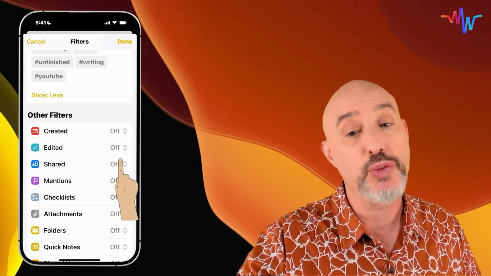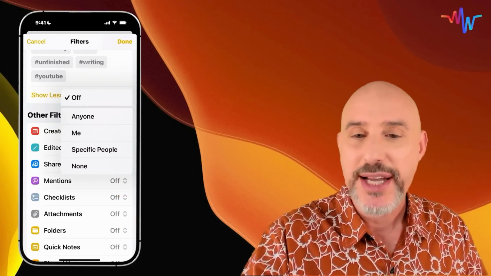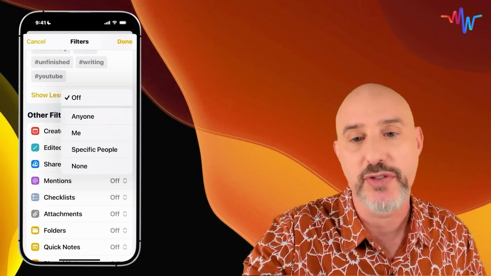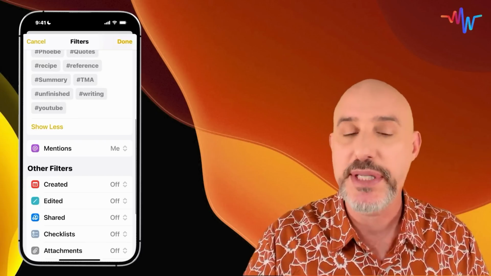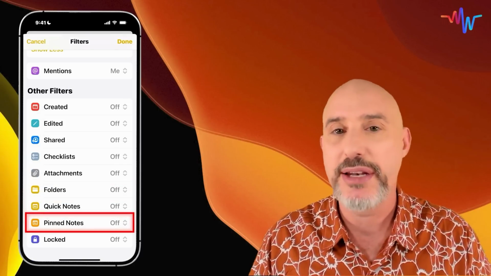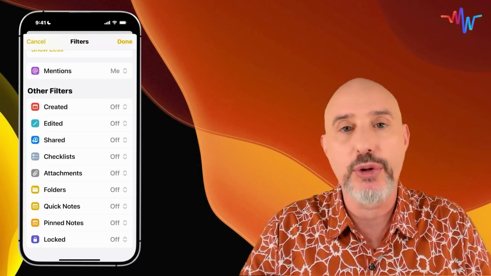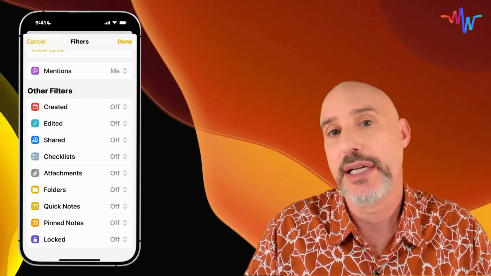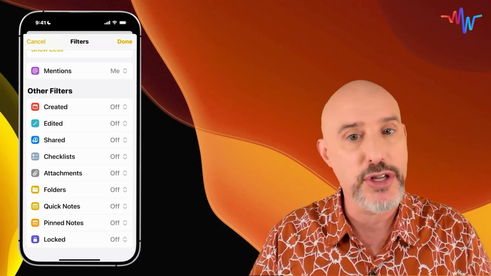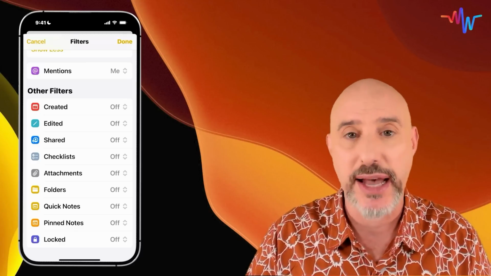Down here, you can even choose whether notes that are shared show up in the smart folder, whether mentions show up in this folder. This means that if you want to find all of the notes where you are mentioned across all of the shared documents you've got, you can click the Me section and it will specifically find those. You can also choose whether it's got checklists or quick notes or pin notes or all sorts of tools. So by going through these different options, you can create a smart folder that automates the process of finding incompleted checklist to-dos, or finding the notes that someone has mentioned you on or that you've pinned. It's an easy way to collect all of those notes together without actually having to do the work.